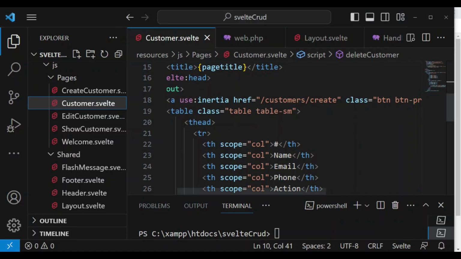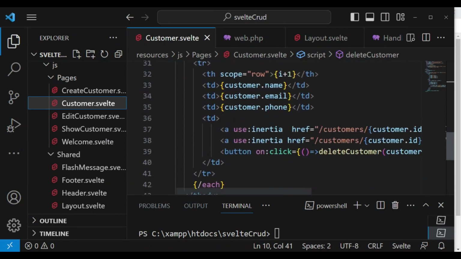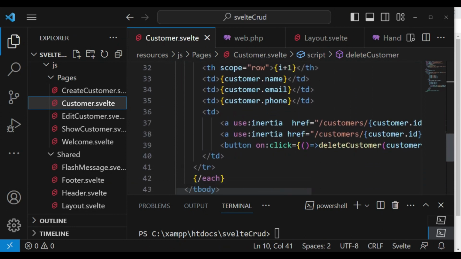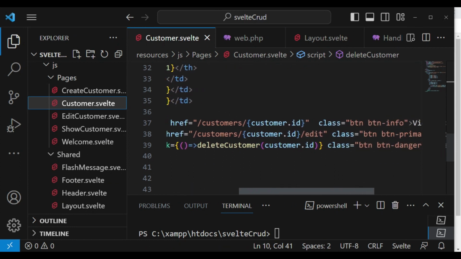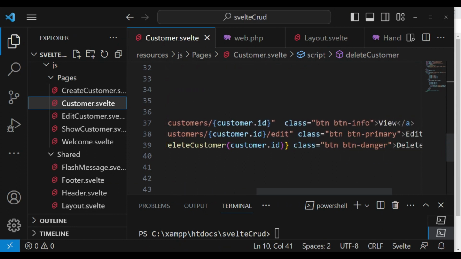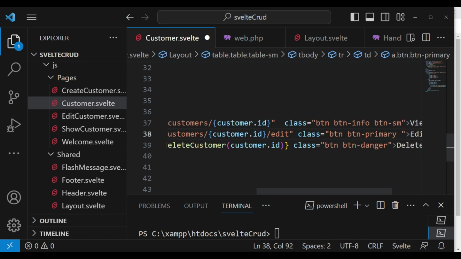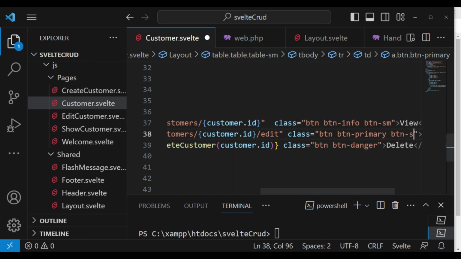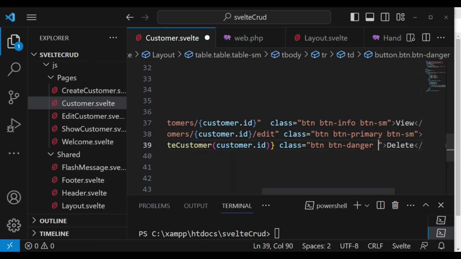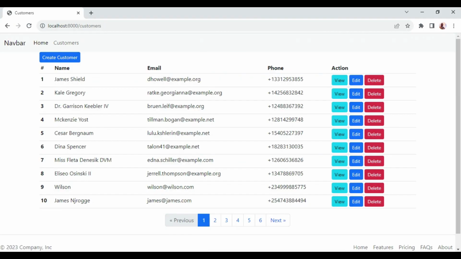So probably I can just go here where we have the button class, and we can say btn-info and then btn-sm. Also for this one, btn-sm, and then lastly even for this one, btn-sm, like that. When I save, you find that now the display is not very bad.